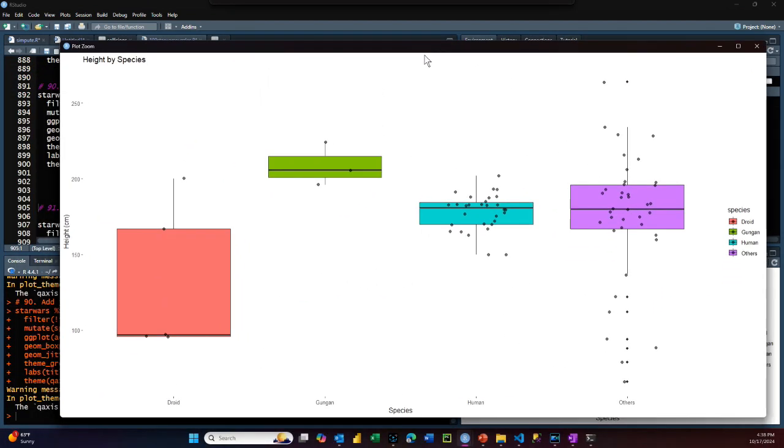I'd want to know maybe what these guys were to see why they were outside if I was doing statistical analysis. Cluster around the median, that's good. Way up here and down here, that's bad.